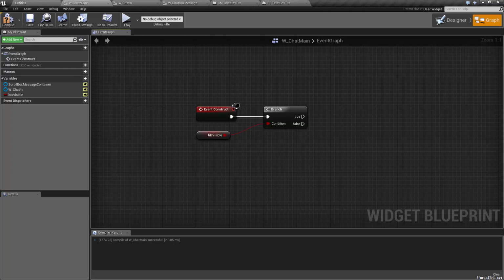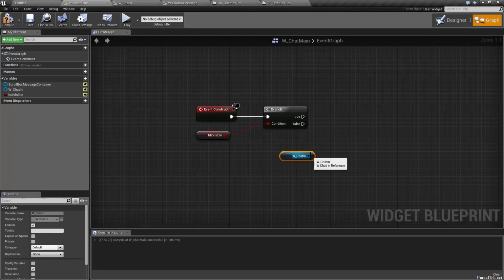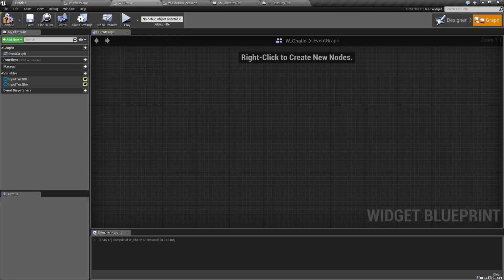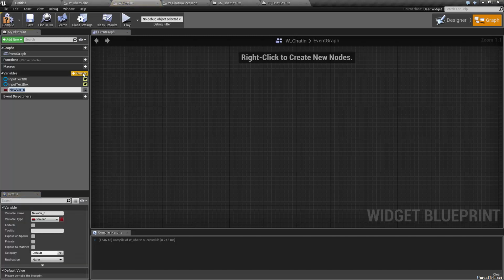Then what we need to do is drag in our chat in widget, and go over to its graph, and create a Boolean variable too. Let's call it on chat close focus viewport. So basically, when you send a chat message or when you close the chat box, it will focus back on the viewport. However, we want to compile and set its default value to true.